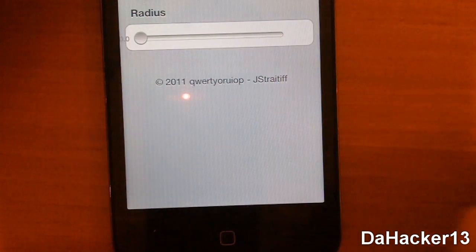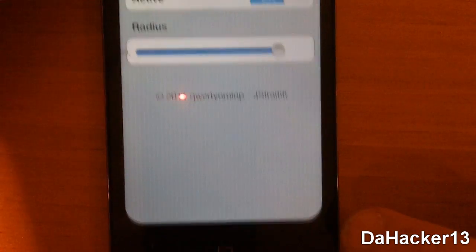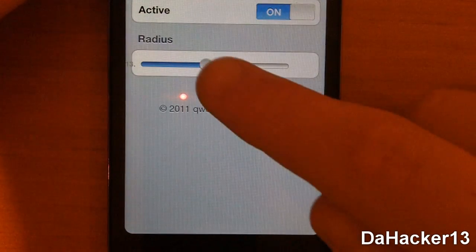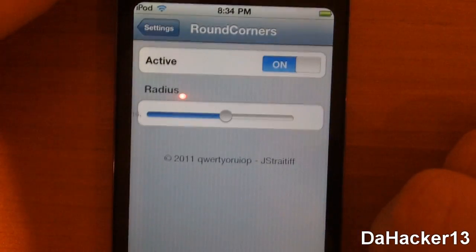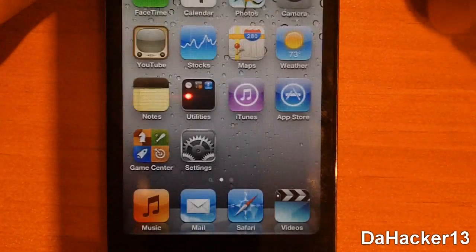You can also change the radius, and the higher the radius, the more round the corners on your screen get. Personally, I like it a little bit higher than halfway. As you can see, the corners on the screen are round, and I think it looks really nice, and I would really recommend downloading this.